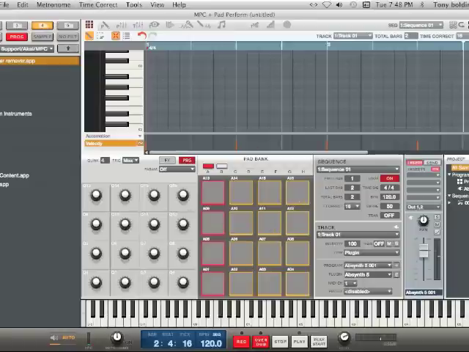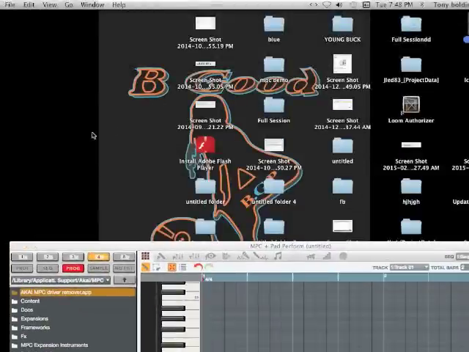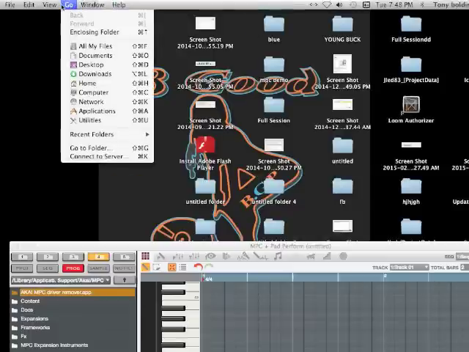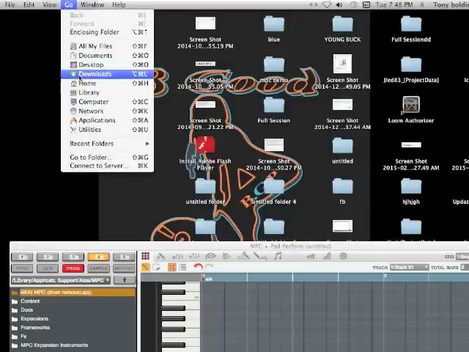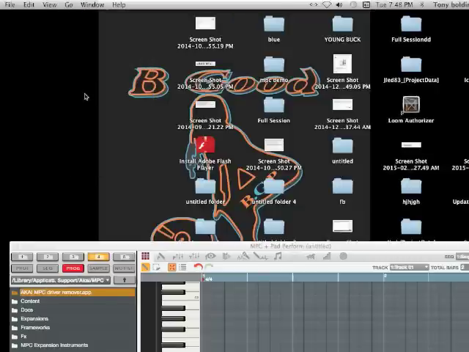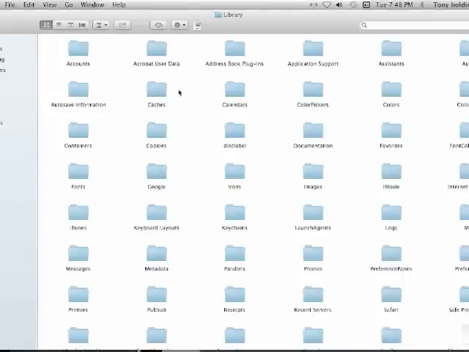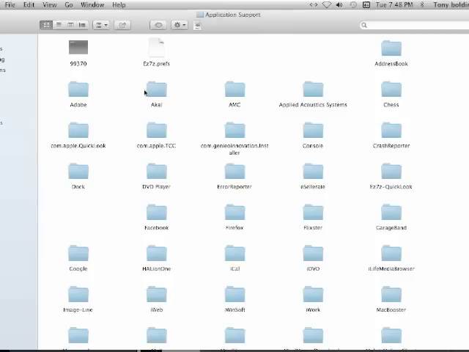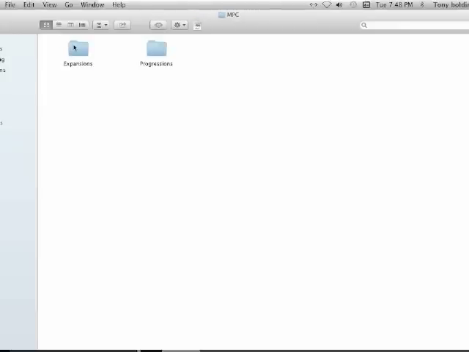And to access your custom chord progression, say if you wanted to delete it or whatever, you can go over here. If you're on a Mac, the quickest way to go is to the user library. Hit option, go to Go, hit option, and there it is. You want to go to that library, and you'll find your custom chord progressions. You go to Application Support, you go to Akai, MPC, and you hit Progressions.